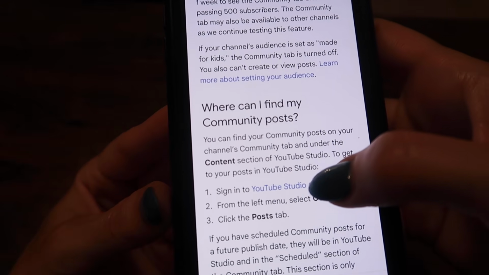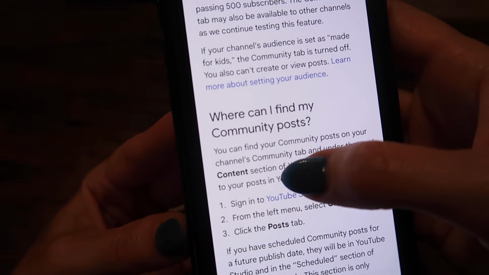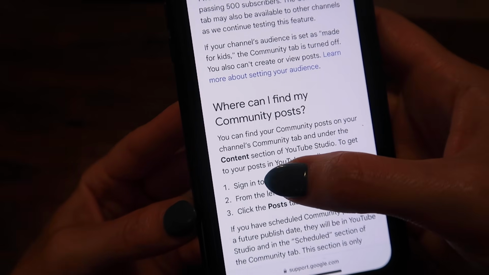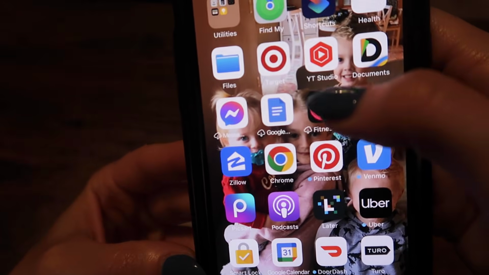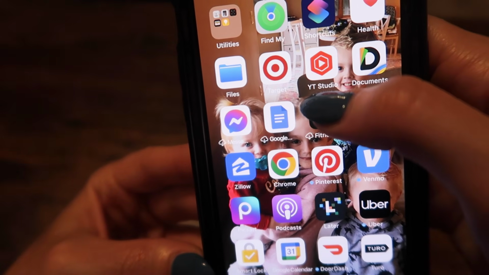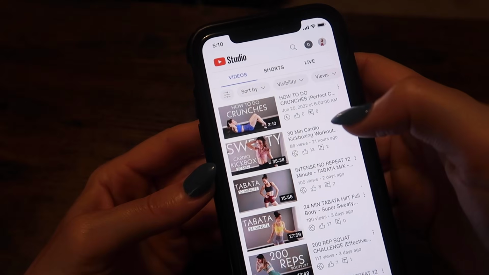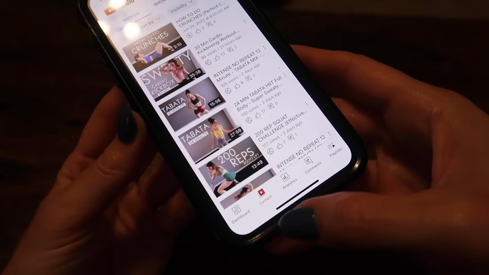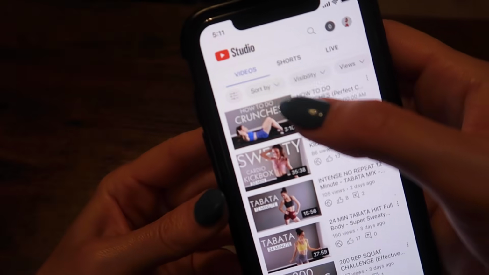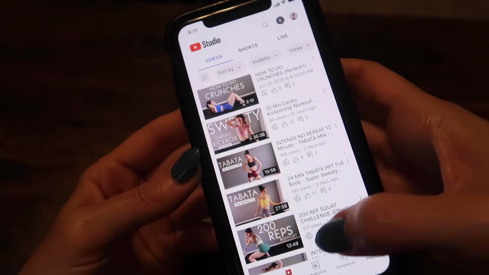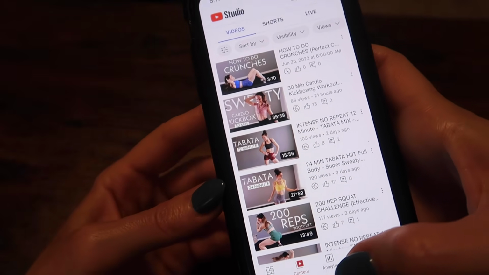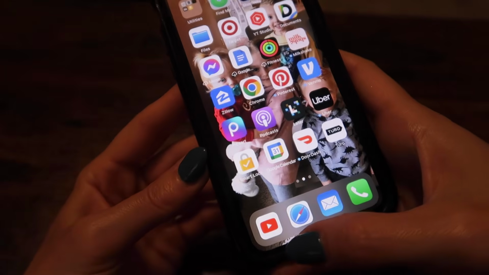Where can you find these posts? You can find them under the Community tab and under the Content section of YouTube Studio. And if you do not yet have this YouTube Studio app, you want to make sure that you get that installed. Now, the application is great for so many different things. You can see that Content tab down here, videos, shorts, live, but there's not an option to see your community posts. So you want to make sure that you get desktop version of YouTube.